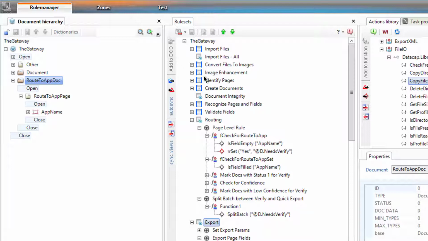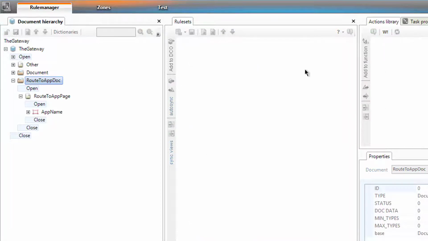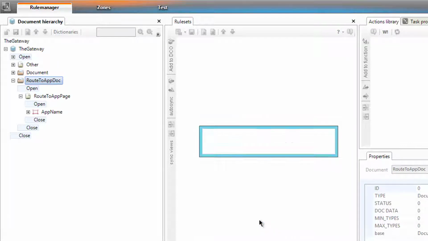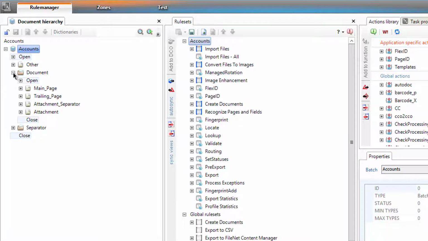I just make my page ID get smarter and smarter and filter my documents out to more and more sources. If I want to do this in the learning application, I would create another main page. Let's jump over to my accounts application. I'd have to create another document type and have different page types. So I'd have main page 2, trailing page 2, attachment separator 2. So I'd have them have different names, but then going into it, I'd have to have a smarter page identification to go out to those various documents.